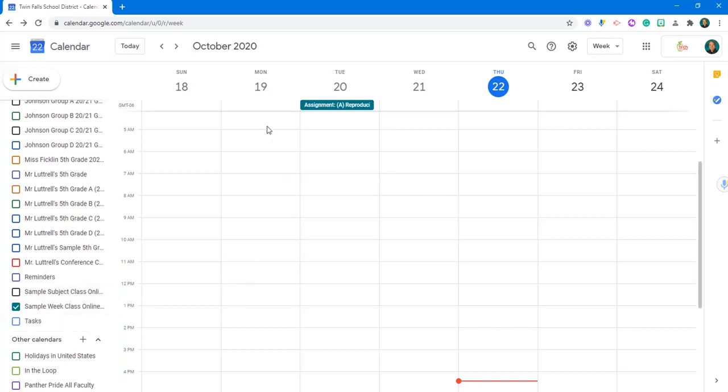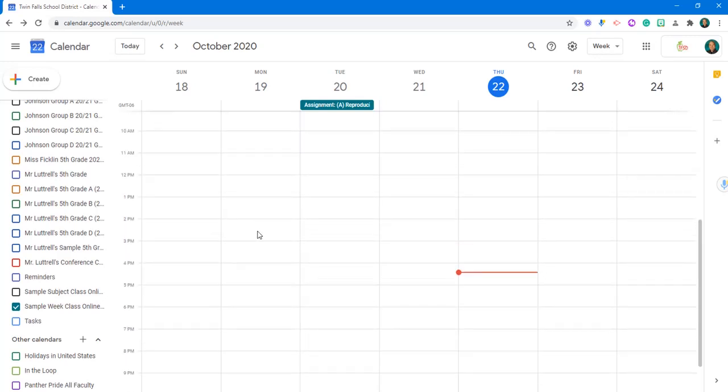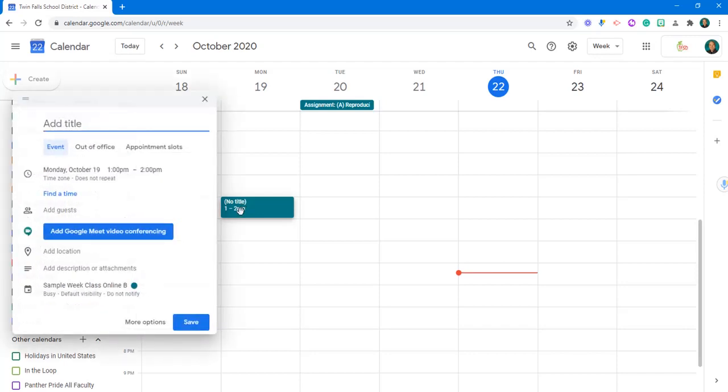So I'm going to go through and choose what time of day I want my office hours to be. Typically I do them after lunch. It seems like a good time for the kids. So I'm going to add my office hours. I'm going to add my title.